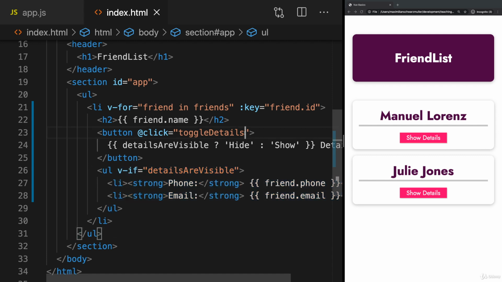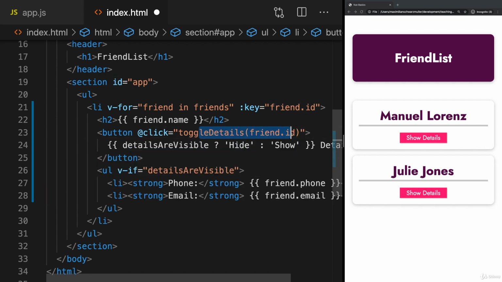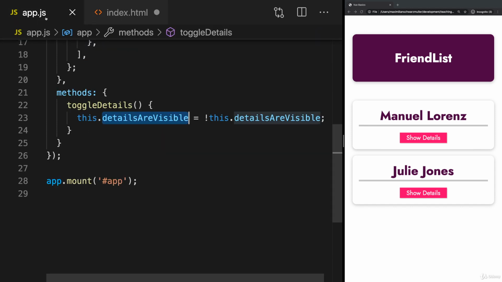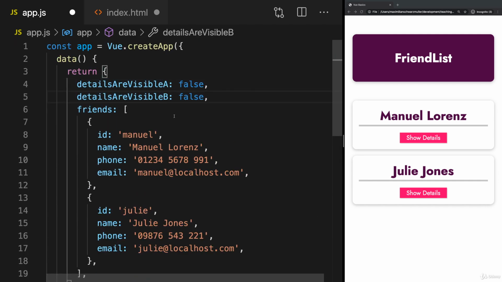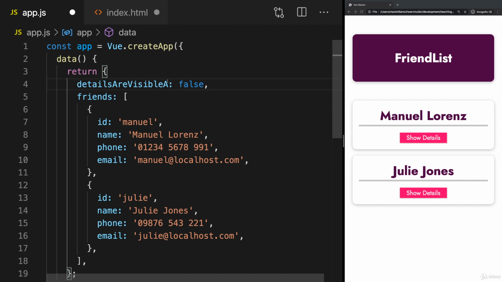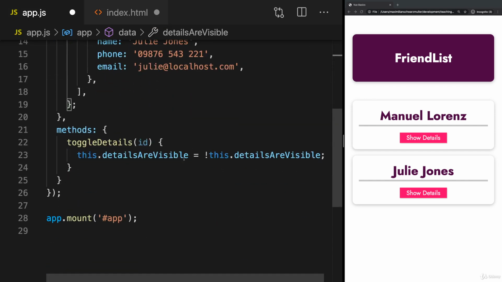Now, there would be workarounds. We could pass the ID here to toggleDetails. We could forward the friend ID to toggleDetails. And then inside of toggleDetails, we could expect that ID and now manage two properties: detailsAreVisibleA, detailsAreVisibleB, and we could try to make it work with properties like that. But still, it would be very cumbersome. I'm not sure how we would make it work with v-if to find out on which friend we are here. So ultimately, this is not what we want to do.